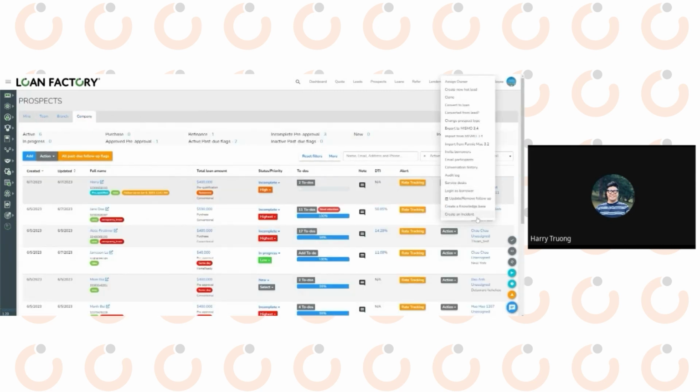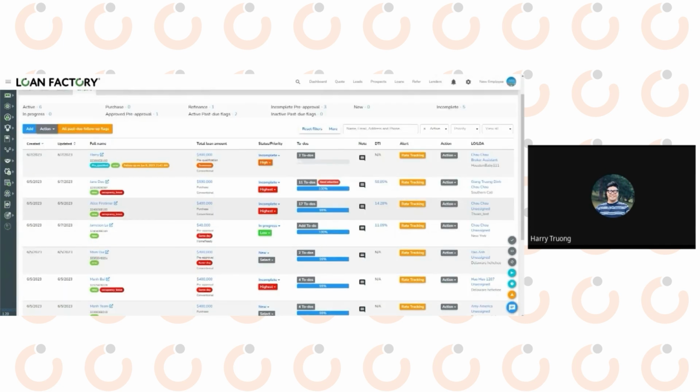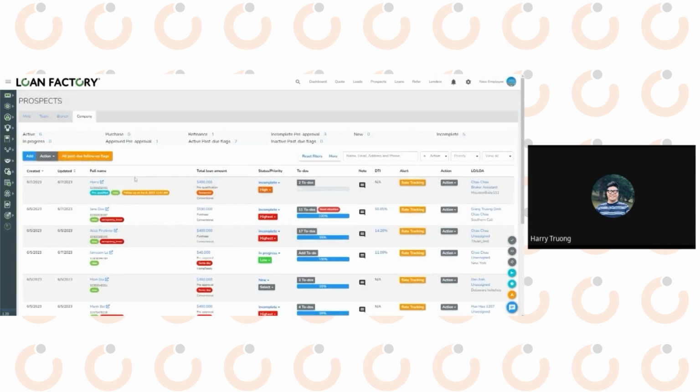Create an incident. I noticed some loan officers using this feature to create a ticket to request something. Please keep in mind that this is only for the management team to create an incident if something happened on the file and we need a reference to go over with the team later on to make sure that we don't make that mistake again, basically. All right. Again, any questions so far on prospect pipeline?